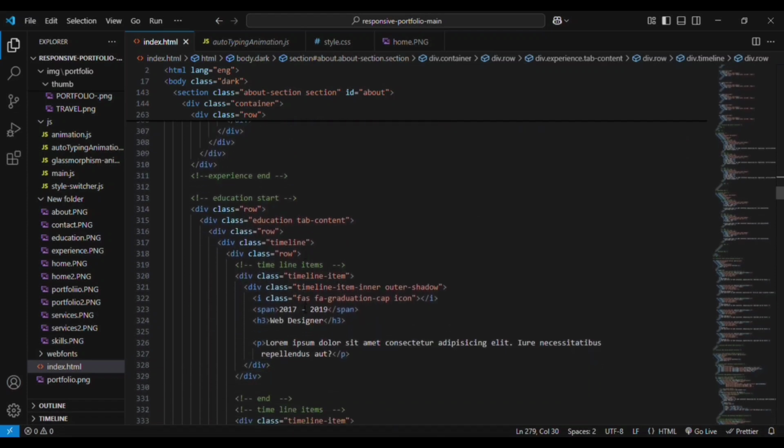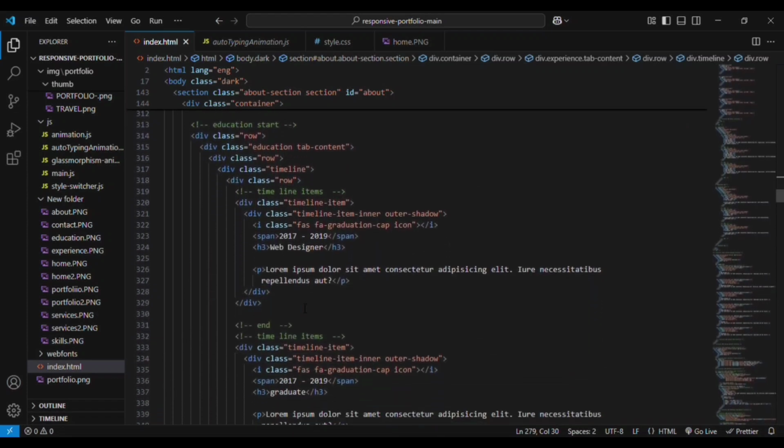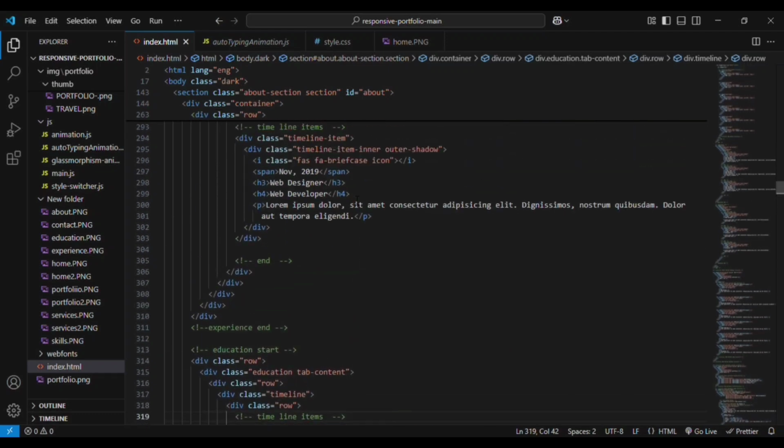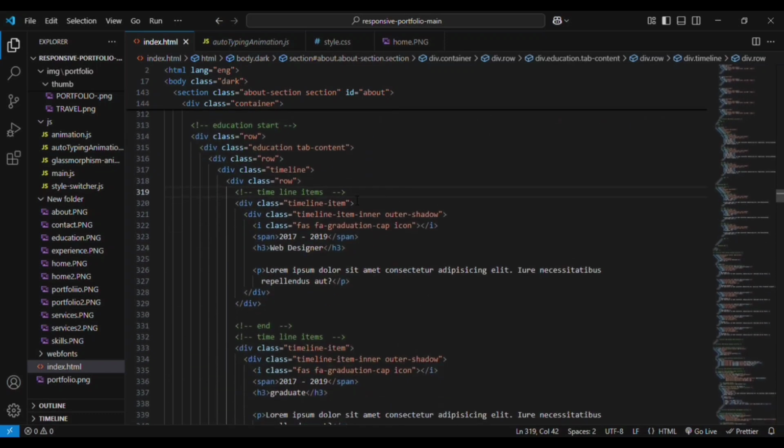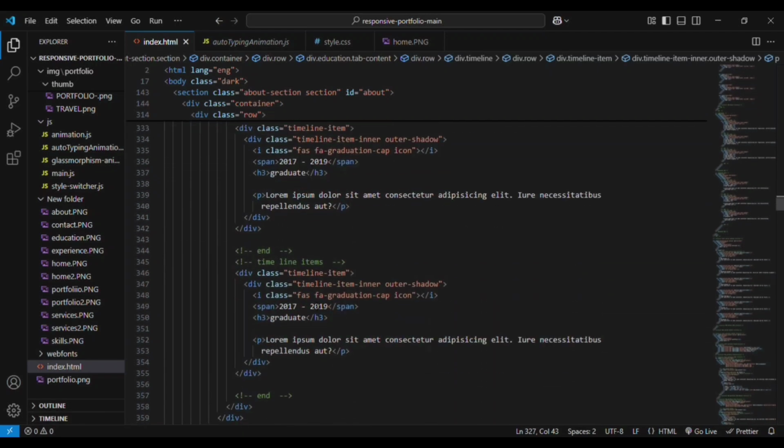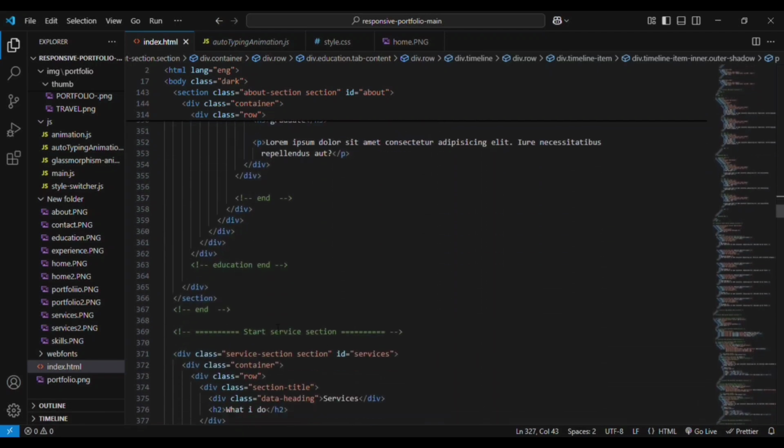Then we can go to the education section. In the education section, you can see the same code that I have used for the experience section, and it is copied here for the education section. Also timeline. Then I have integrated the icon, graduation cap icon. Then I use the span element, the H3 element and paragraph element for adding the data. And the same data is copied again 3 more times, which will end the about me section.